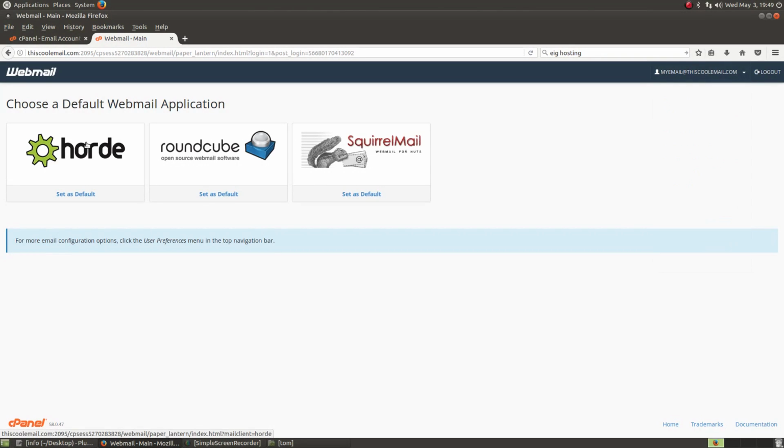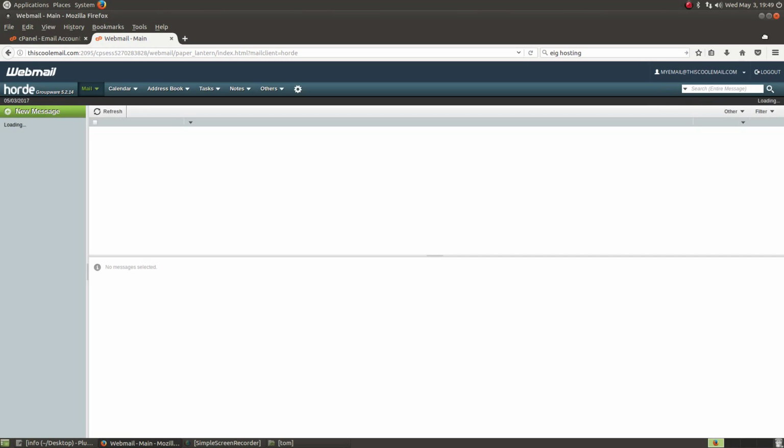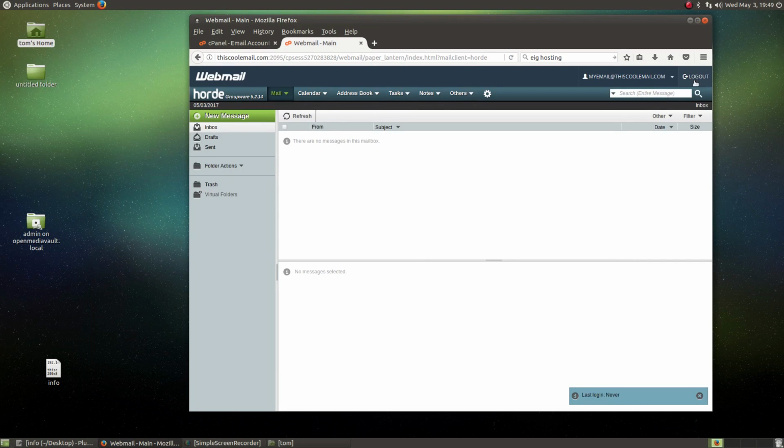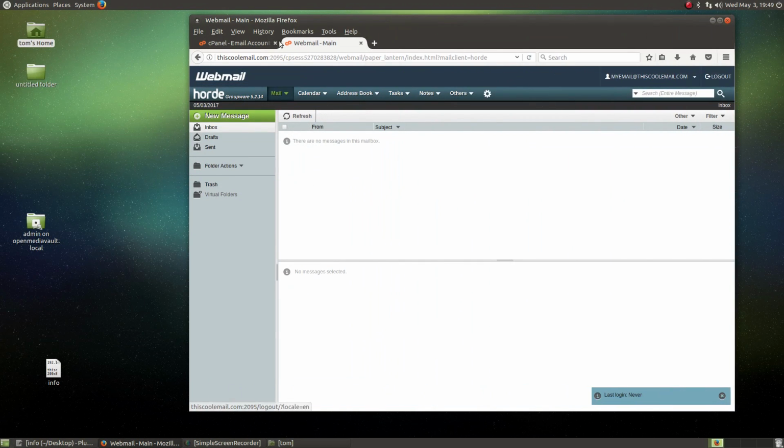So you have three different options: Horde, Roundcube, and Squirrel Mail. I usually use Roundcube, but I think if you're on mobile, I want to say Horde is the one that is actually a good mobile responsive system. Let's have a look. I can't remember for sure which one was which. One of these three is good, and I know it's not Squirrel Mail. So, okay, it's probably not Horde, so it's probably the Squirrel Mail.